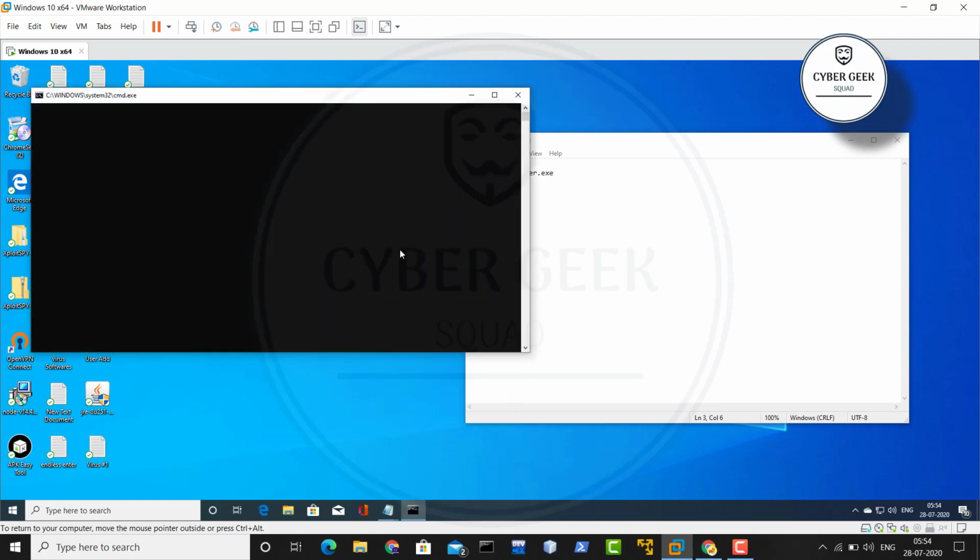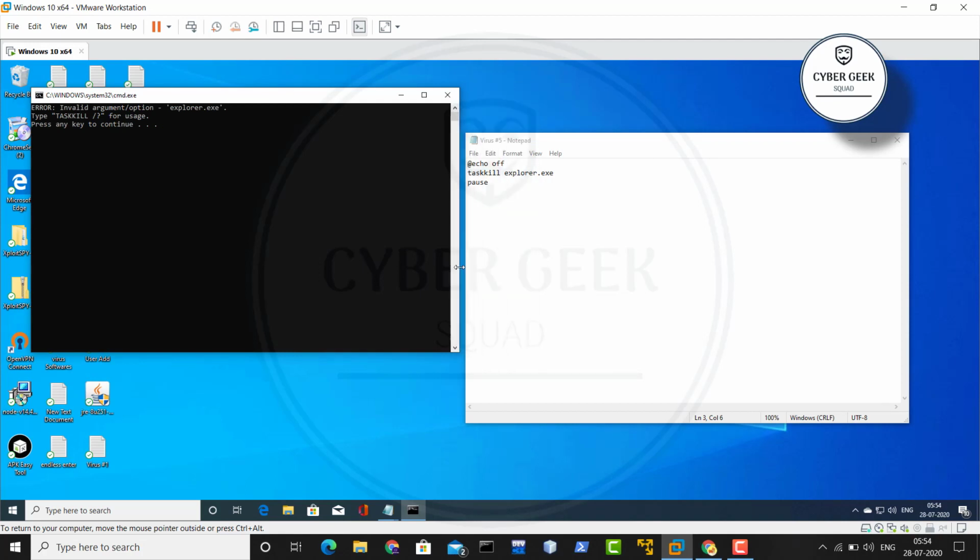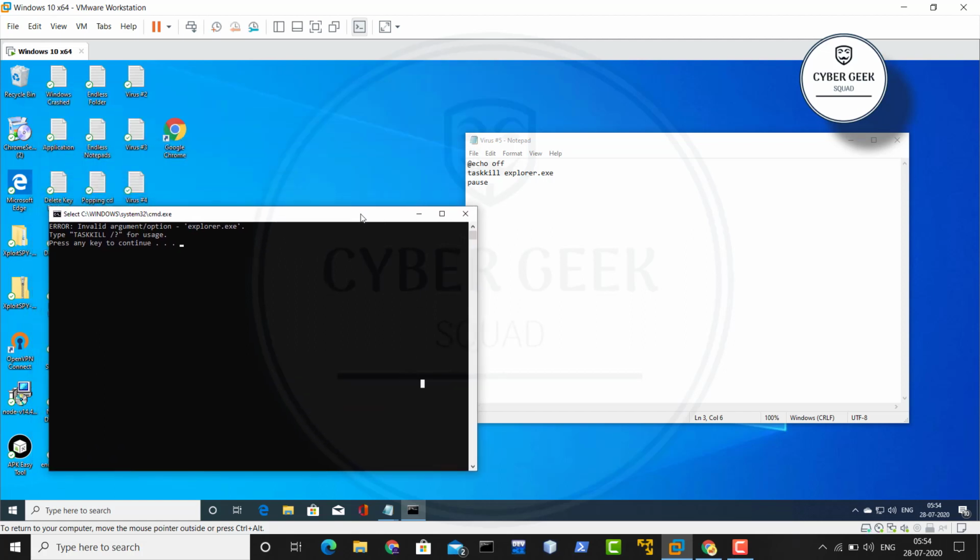Open. Let's see. Okay, so you see that I gave a pause command there to hold the terminal so it will not get terminated. Now it says error, invalid argument/option, explorer.exe, type taskkill. Okay, so which means it is not working. There is a certain error, so we need to fix that first of all.